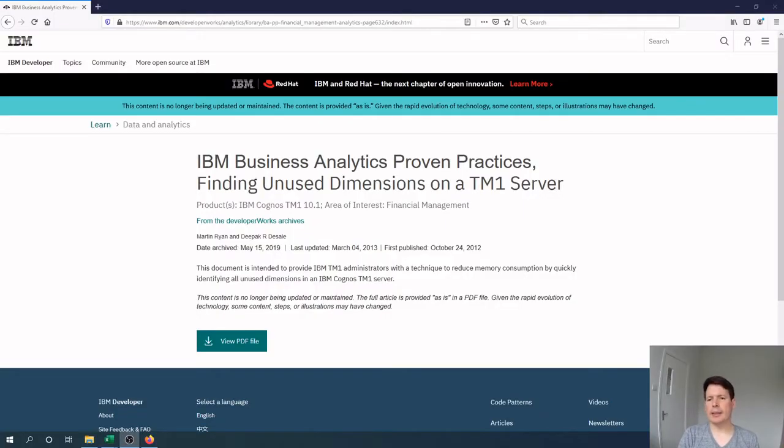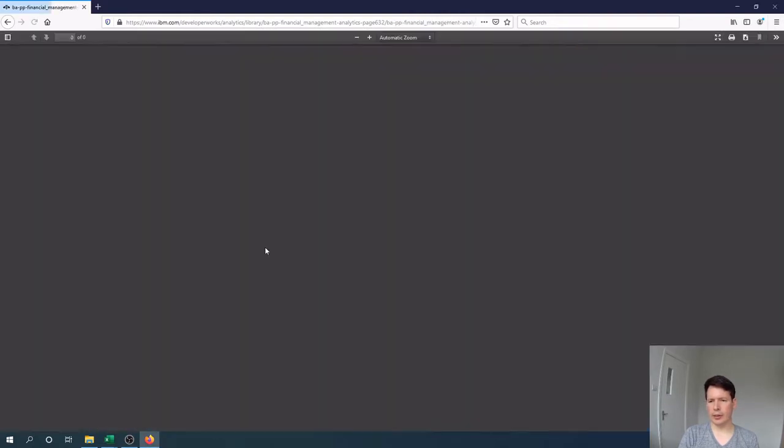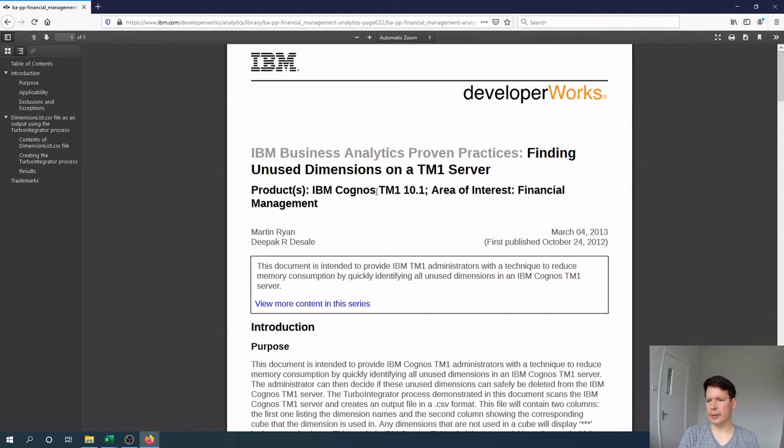Hello, and in today's session we're going to be looking at the IBM Business Analytics Proven Practices: finding unused dimensions on a TM1 server. So again, we've got a developerWorks article here. This was first published back in 2012 and it's been archived relatively recently, so it is "as is" status. I'm just going to have a look at the PDF file which is generated.